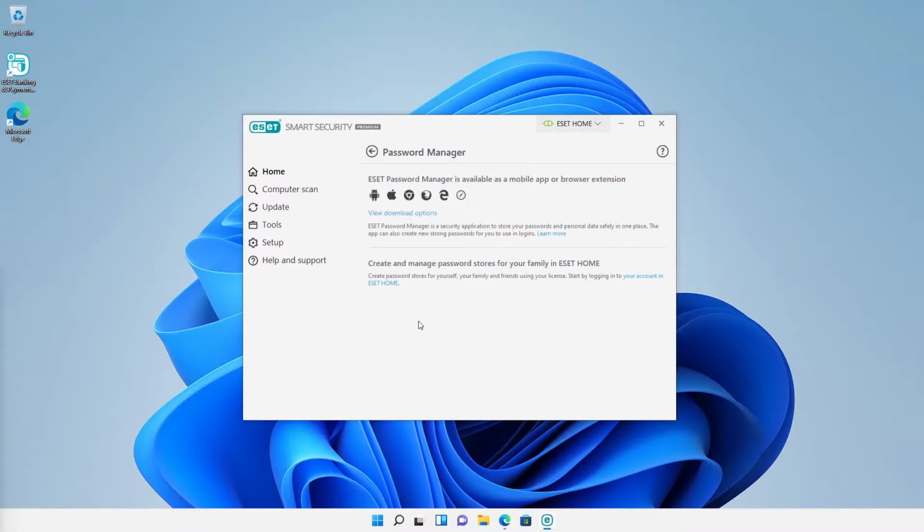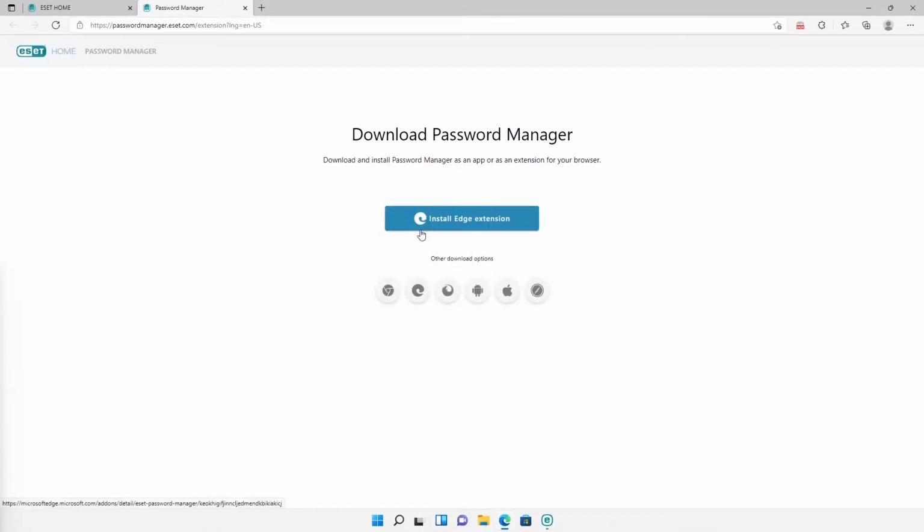Now let's show you the new password manager. ESET's password manager is available as a mobile app and browser extension. If we click on View Download option, it will take you to the downloads page. You will notice it is available for Chrome, Edge, Firefox, Android, iOS, and Safari.